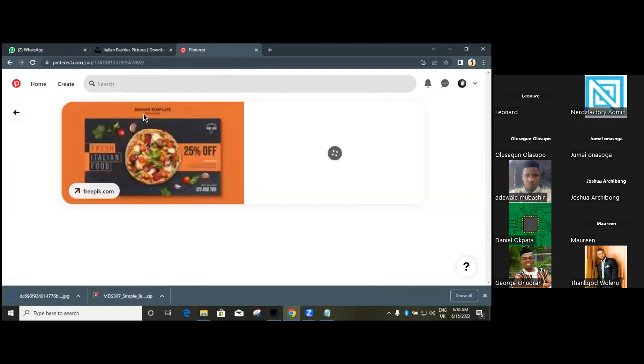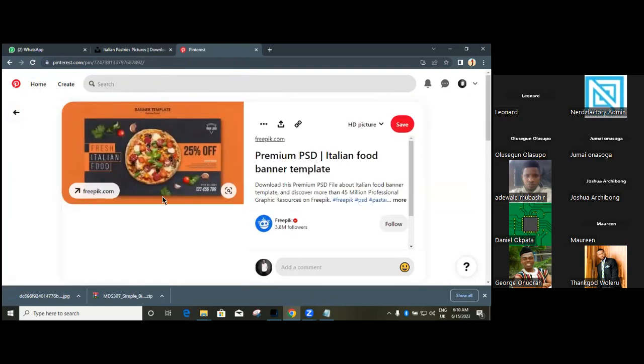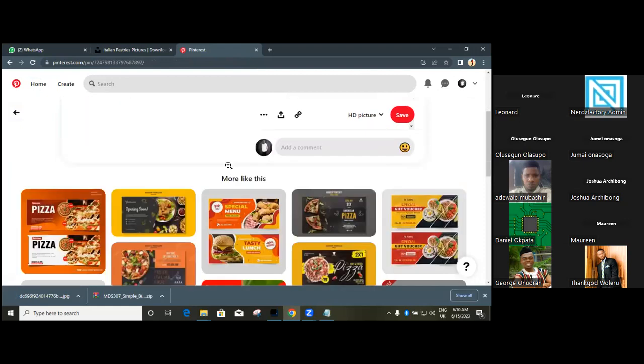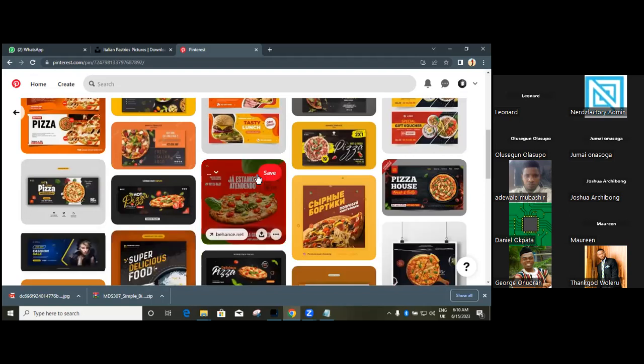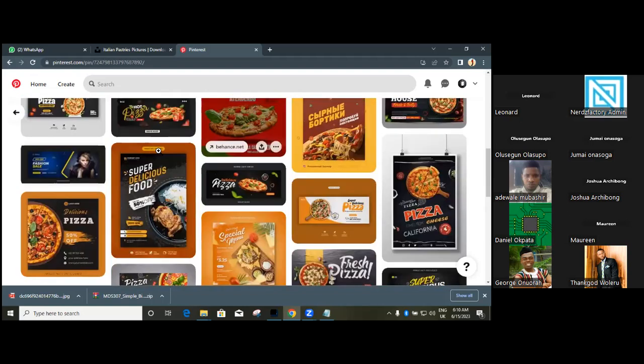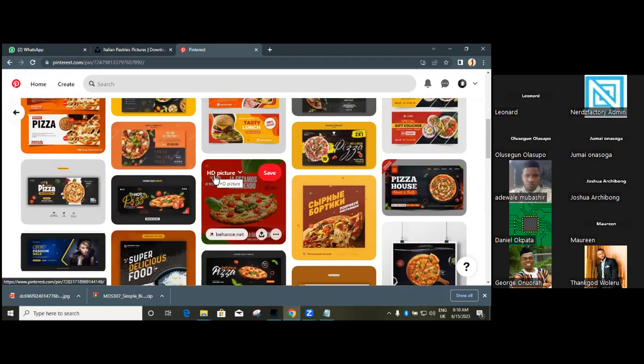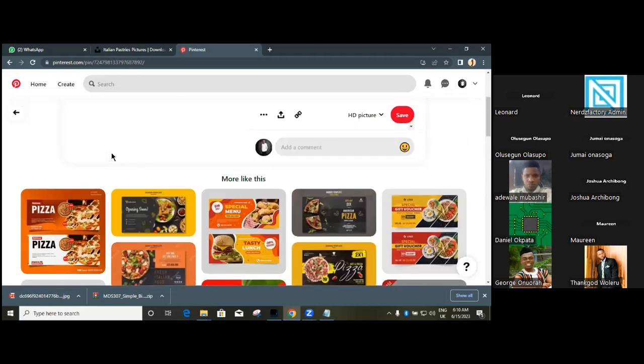There's this one, Italian speech. Look at this text that is here. You cannot use this for a billboard. This text here, yes, we can clearly see 25% off. What about this one that is here? You can't use it for a billboard, except that the text is not really that important.